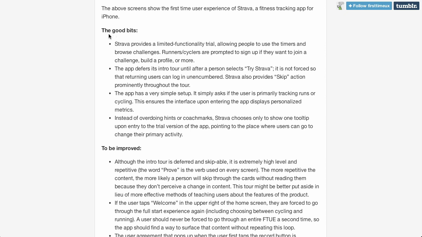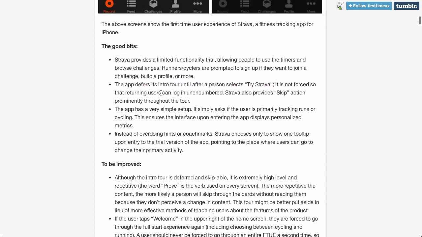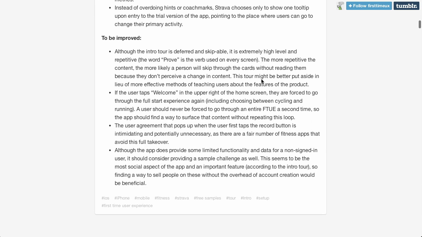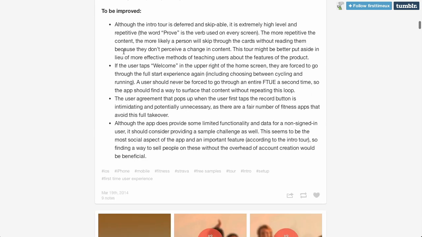For example, on this running app, they say that the app defers its intro until after a person selects Try Strava. I guess that's the name of the app. And it doesn't force people to see that intro tour until after they've gotten started with it. It also offers a limited functionality trial, so you can try out the app. That's pretty cool. And then they offer a couple of things for improvement.